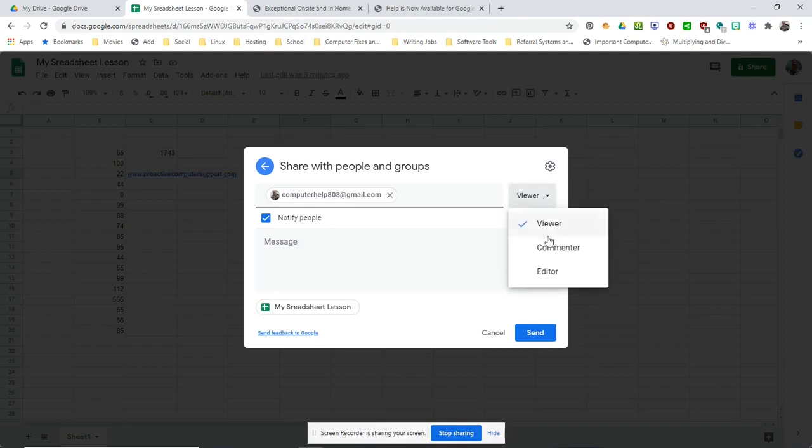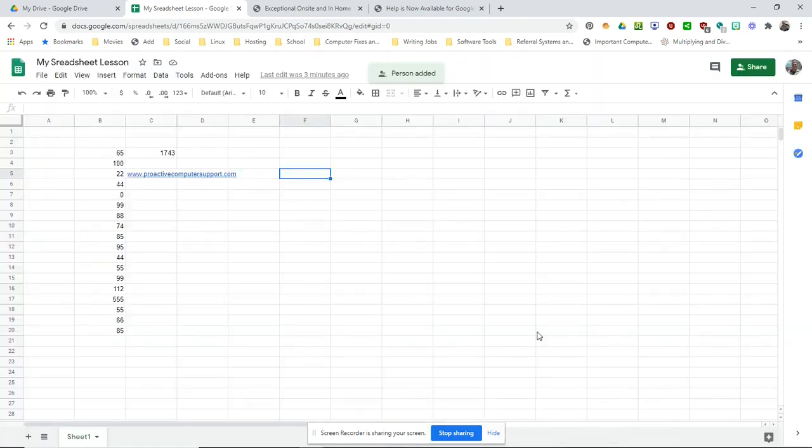You can also give the person comment rights so that they can comment right there on the sheet, like, hey, why is B20 85 instead of 116? And you can get a hold of that person and answer their question. It's a nice way to communicate. And so let's send that. And that's about it for this lesson.